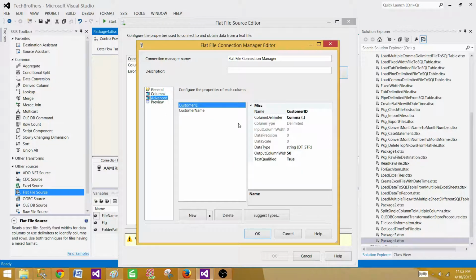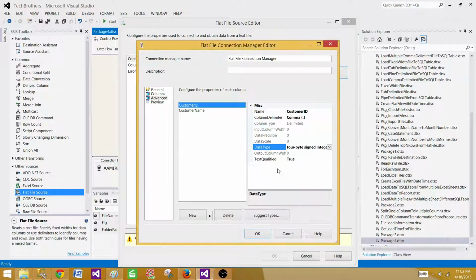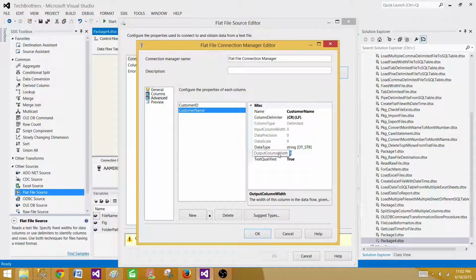Next, let's change the data type. Customer ID is integer, so it should be DT_I4, and customer name should be varchar 100, so I'm going to change that one. Now we are good.